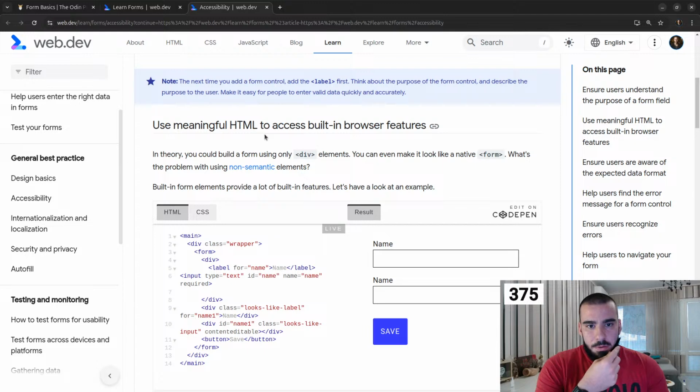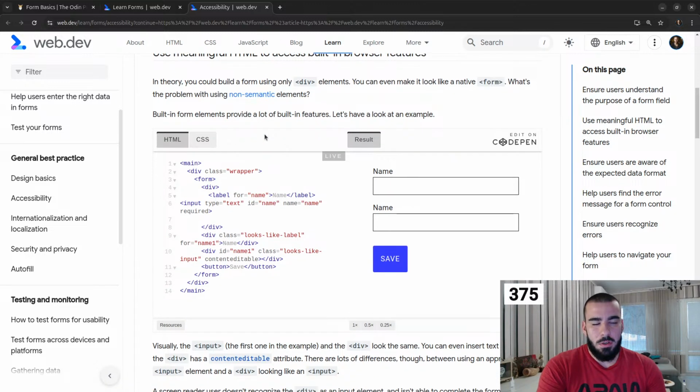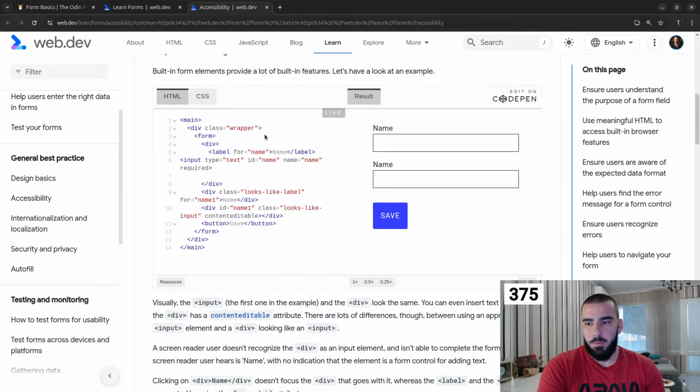It's interesting. In theory, you can build a form only using div elements. You can even make it look like a native form. What's the problem with using non-semantic elements? Built-in form elements provide a lot of built-in features. Let's have a look at an example.